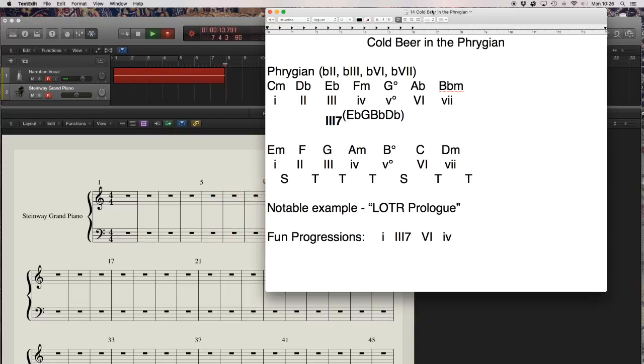If we look at how this is different from the Aeolian or natural minor, the additional flatted note is this flatted second. So if you take any major scale and you flat the second, the third, the sixth, and the seventh degrees, you will then have a Phrygian mode.